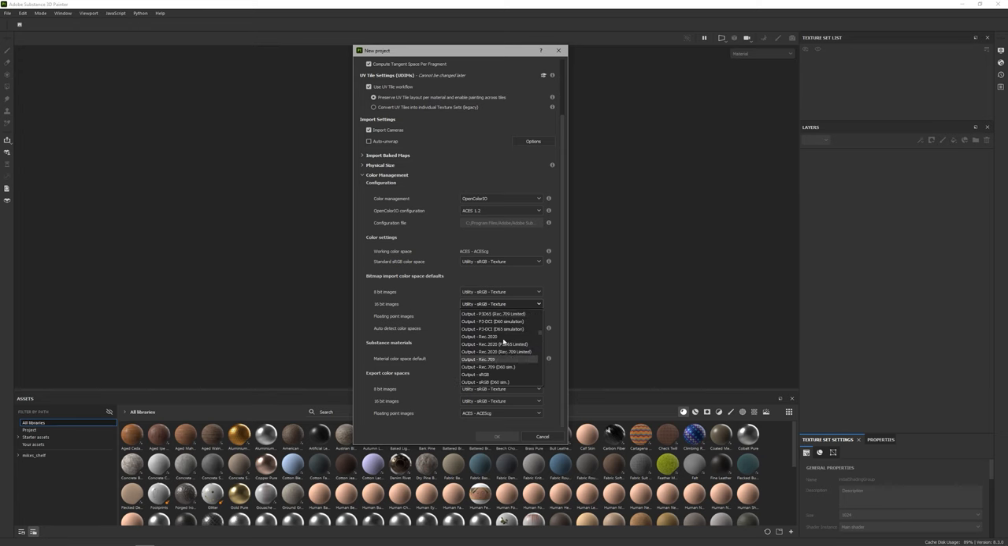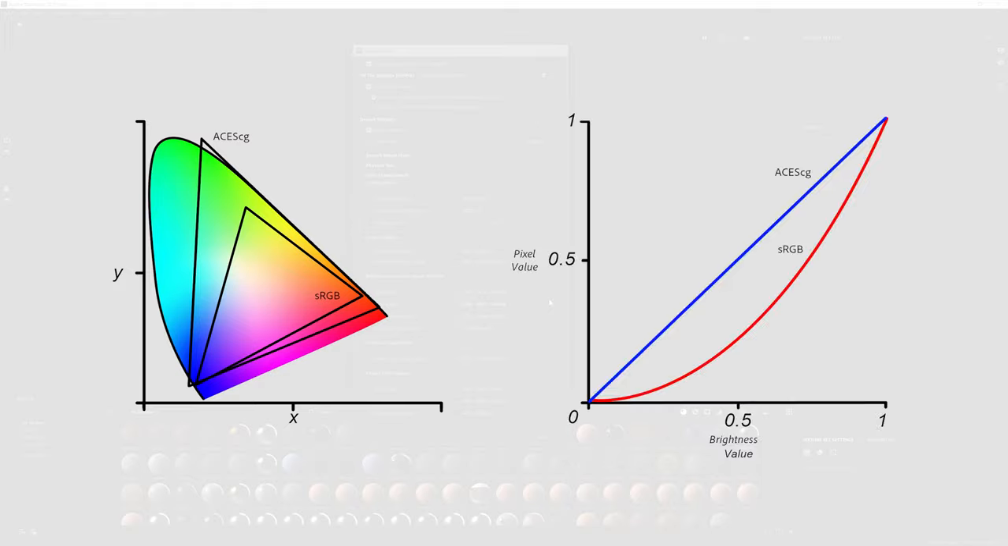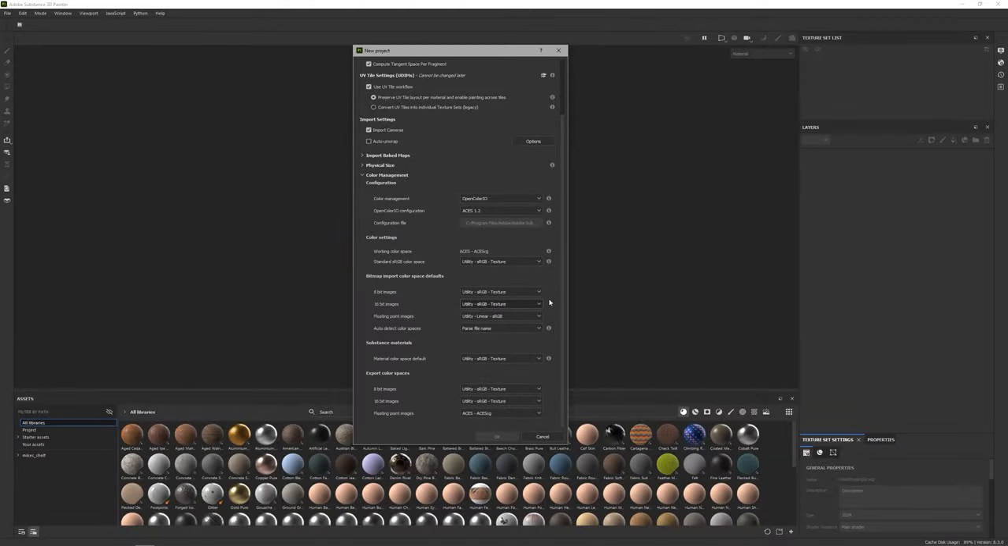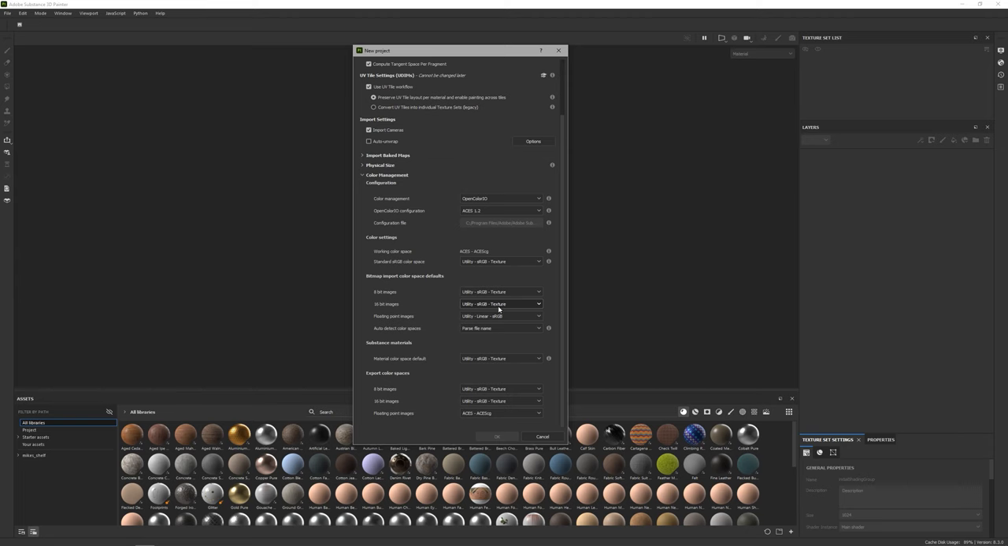To correctly import references and images, Substance wants to know what color gamut they have and if they have a linear or non-linear transfer function. 8-bit and 16-bit images that you use to texture with are often sRGB JPEGs and TIFFs from the internet. The utility sRGB texture role is what Substance needs to correctly interpret these sRGB imports with a 2.2 gamma curve.